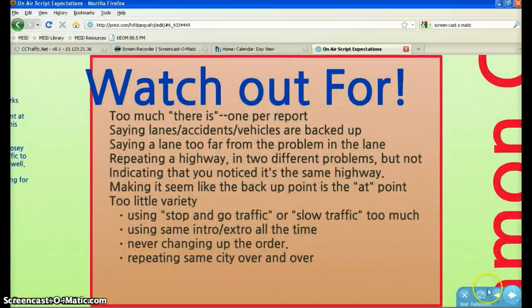Some things you should look out for are using too much "there is" in your writing. That is dead construction, and it makes it really boring. So I only allow 1 "there is" per report. More than that, and I take off points. So you could say an accident is reported instead of there is an accident, or you'll see an accident, or an accident has traffic slow. So you can find many ways to reword "there is," and look for those as you're reading through these reports.